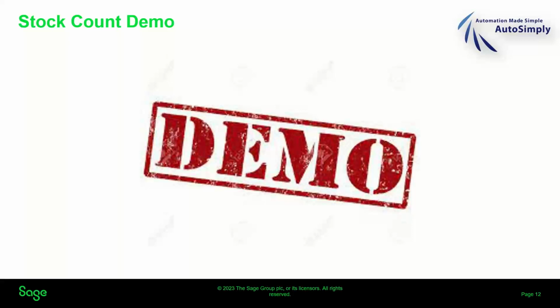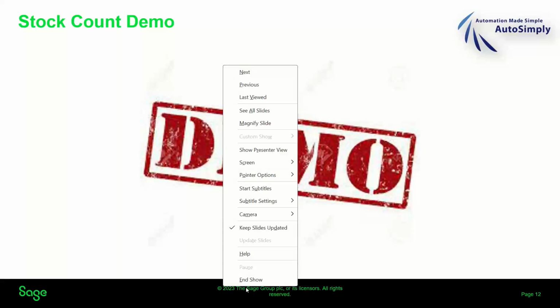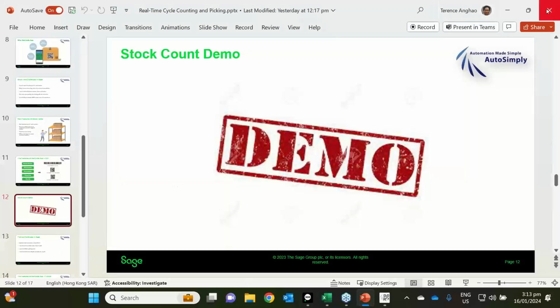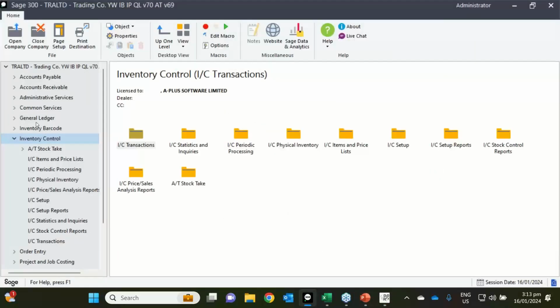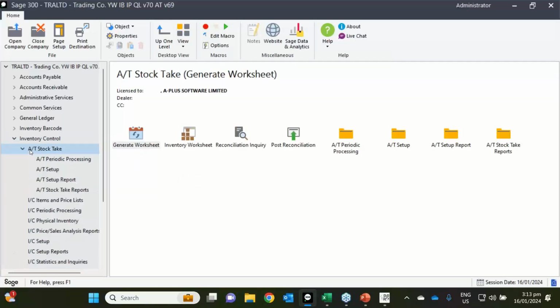All right. So at this point, let me just go out of PowerPoint and then go into Sage. So let's talk about StockTake first. Right now you are looking at the Sage 300 main menu desktop. And you can see here under the inventory control module in Sage, we have our AT StockTake module. So this is the StockTake solution from AutoSimply.